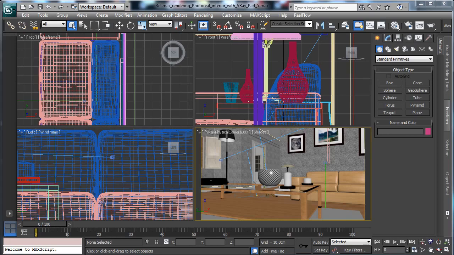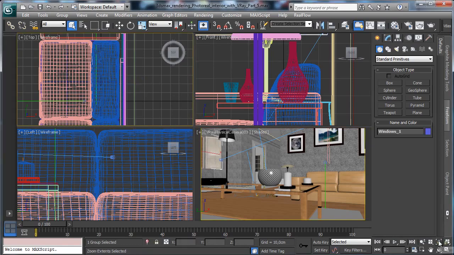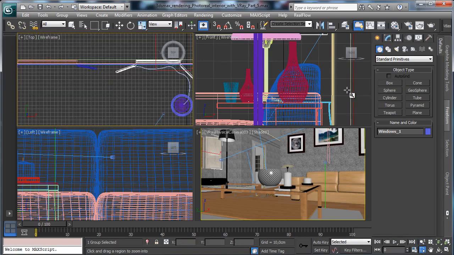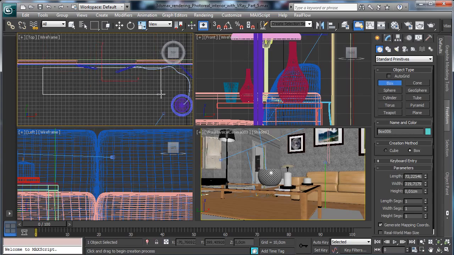Today we continue to work on the photoreal interior with V-Ray scene, and today I'd like to add some more furniture there and continue adding more details to the room. So let's go in the top, and that's the space we have there, and I'd like to add a piece of furniture below the window, so we can have maybe something like that in the space.